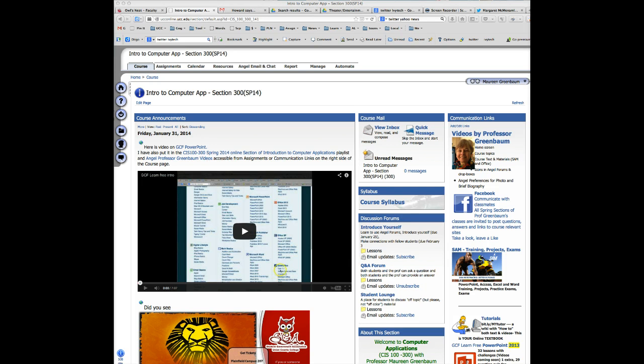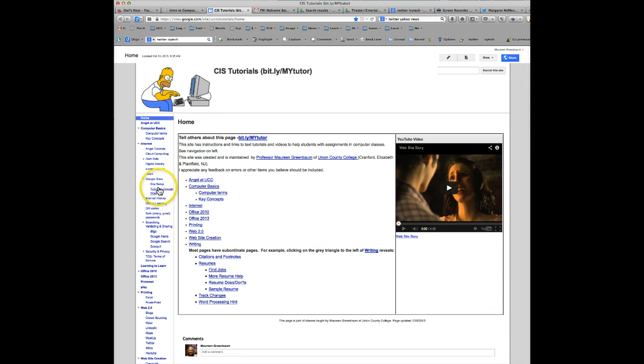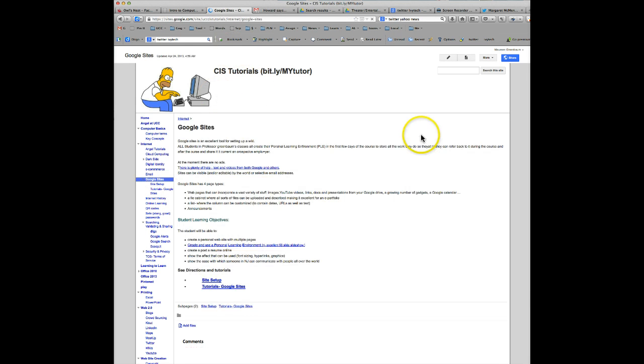So here we go. It's going to be done on a website called sites.google.com. And I'm going to come over here to the tutorials. It's going to start up in a new window. Let's try it. There it goes. And we're going to go over here to this area called Google Sites. And this itself is a Google site.